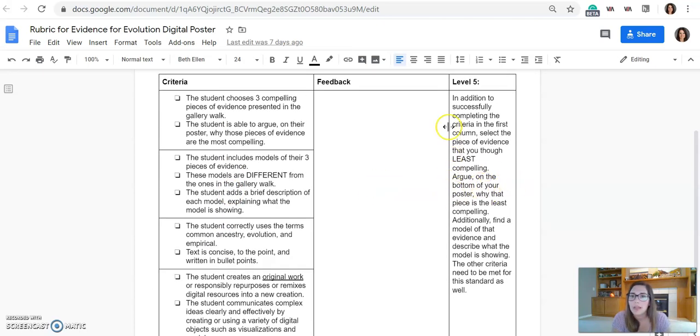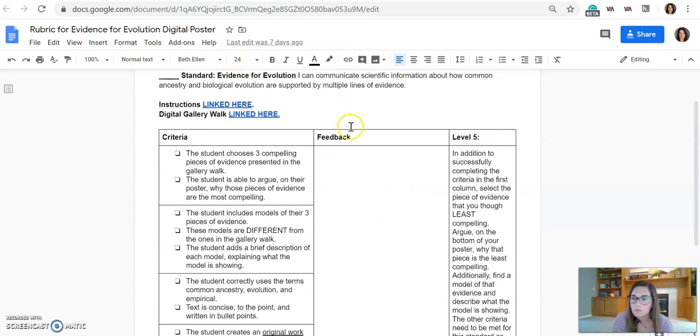And then level 5, if you would like, this is completely optional. In addition to successfully completing the criteria for the first column, select a piece of evidence that you thought was the least compelling, and then I want you to argue on the bottom of the poster in that space provided why that piece of evidence is the least compelling. Additionally, find a model just like you did for the other pieces of evidence and describe what the model is showing. And then make sure you also hit the other criteria for this component. All right, so that is all you need to know for the project.